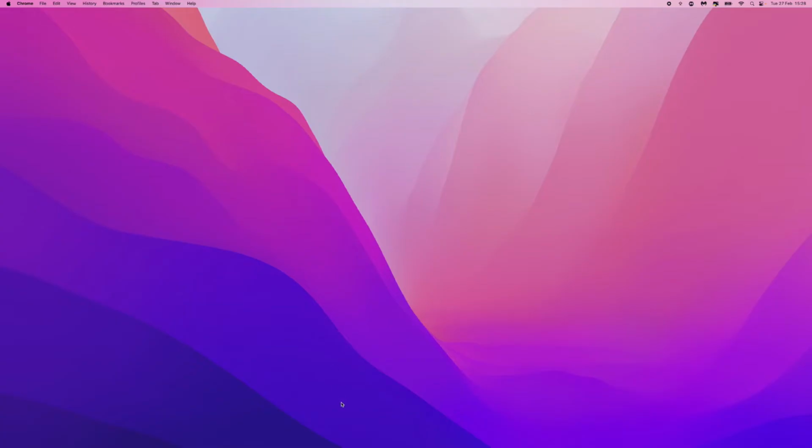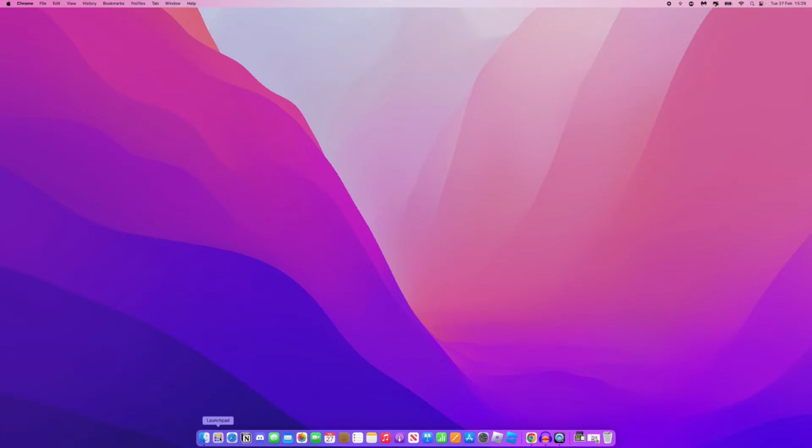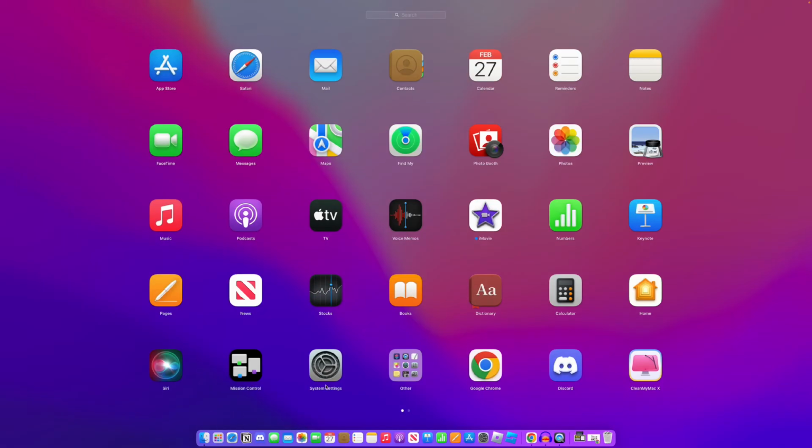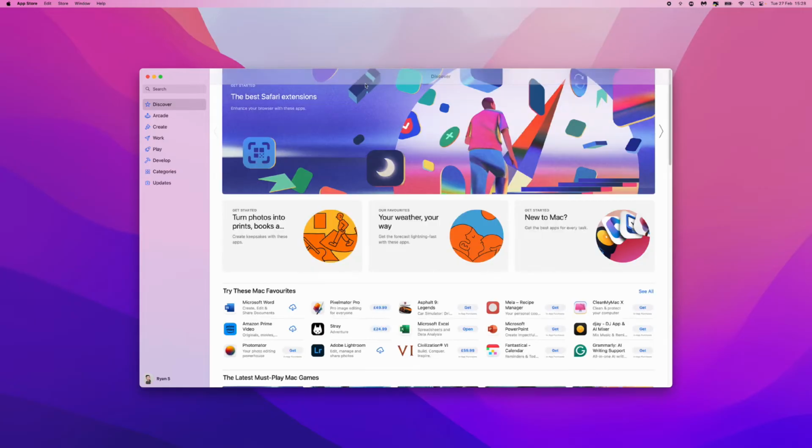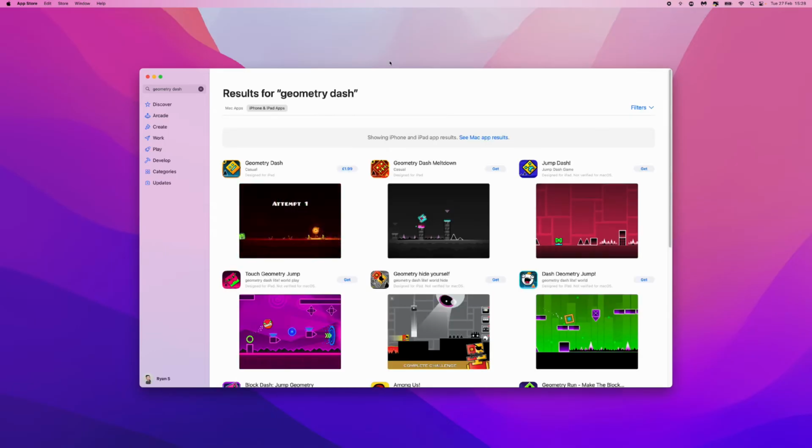So first of all, what we can do is come down to our little dock right here, go over to where it says Launchpad, and then from here what you want to do is locate your App Store. Click on this, that will then open up this page right here, and then in the top left hand corner you will then be able to go to the search bar. From here you want to search for Geometry Dash, go ahead and click on enter, and then as you can see there is many different variations of Geometry Dash right here.